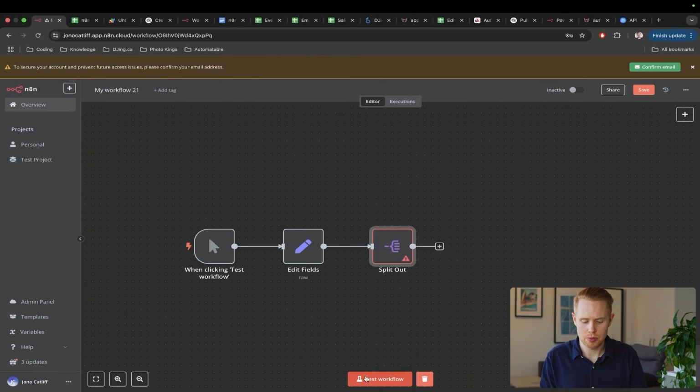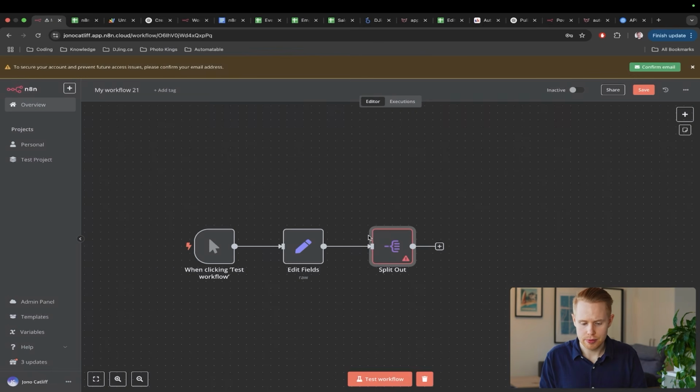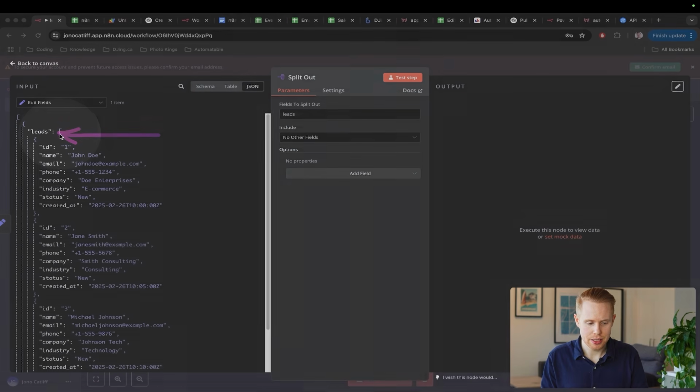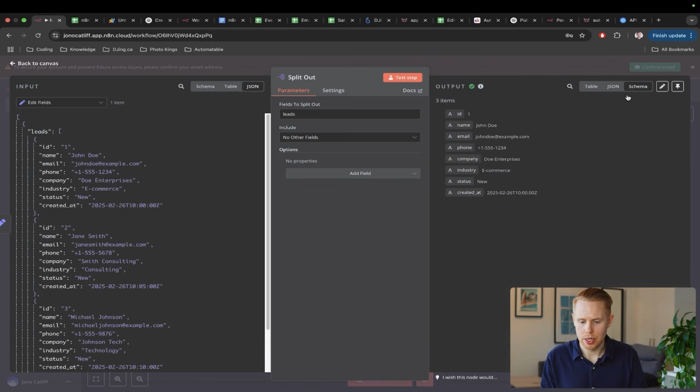So we can test the results here. Oops, it's just throwing an error. Effectively, let's just delete this and test the workflow so we have some mock data. We're going to now connect this back in, now that we have the mock data here, and we're going to pass in leads. The reason we're passing in leads is because this is the list. The list has this square bracket here. Now, when we test this step, we're going to go through them one by one. First we're going to do John, then Jane, then Michael.